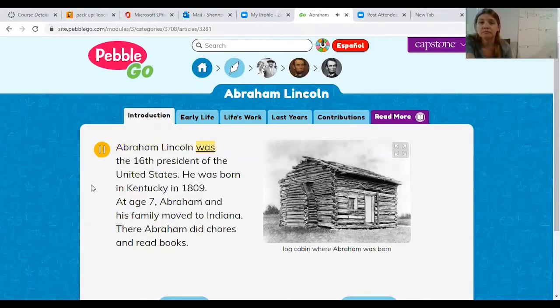Abraham Lincoln was the 16th President of the United States. He was born in Kentucky in 1809. At age 7, Abraham and his family moved to Indiana. There, Abraham did chores and read books.